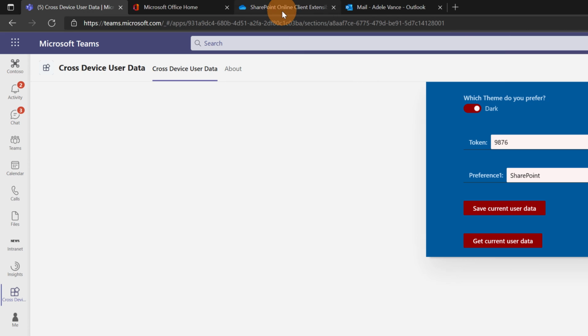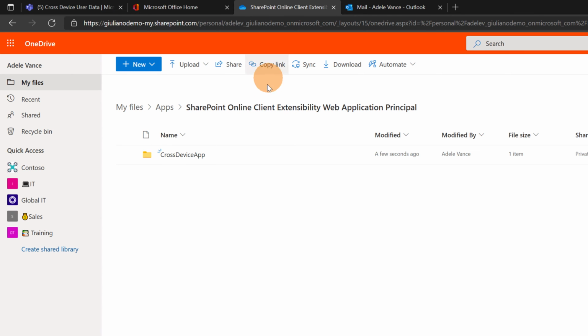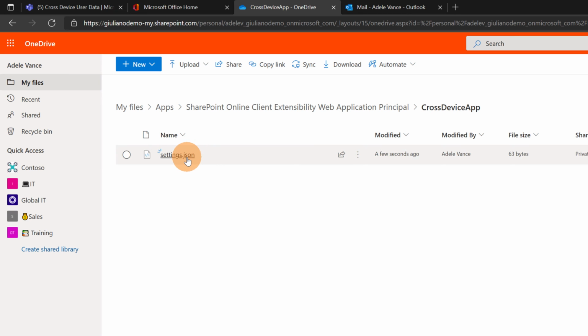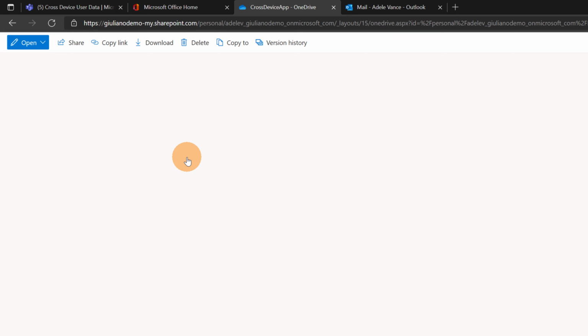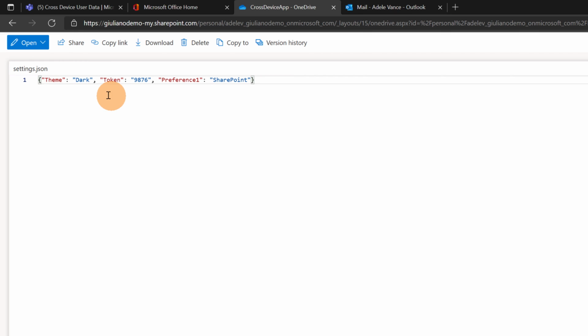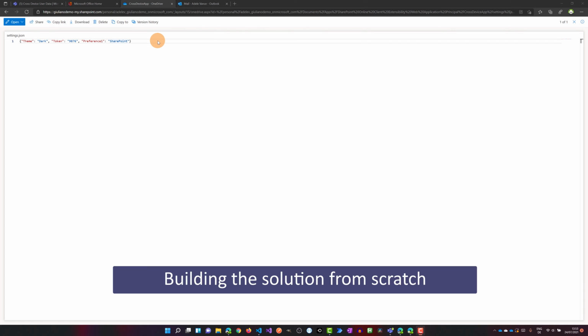And now if I go back on OneDrive, we have this folder created, cross-device app. Jumping on it, we can see that the JSON file is now created. And opening this file, we can see that Adele Events has saved exactly these preferences: theme dark, this token, and the preference 1 SharePoint. Now I'll start from scratch with a new SharePoint Framework solution, and we will follow every step to reach this goal.